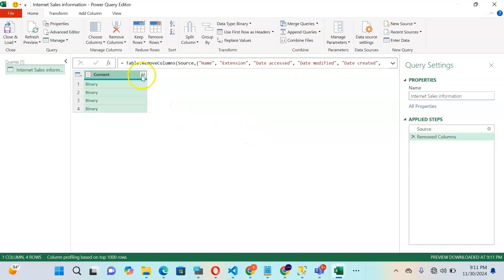What I can do here is click on these two parallel arrows pointing downward. Click on this to combine the data sets.